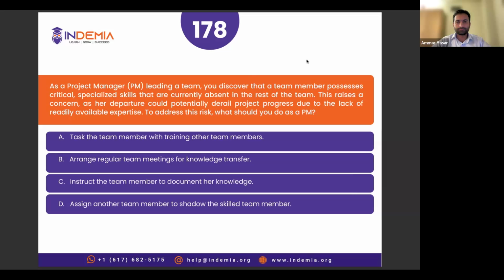Why? I feel that tasking the team member with training the team members would be the quickest solution. If you look at the other options, they feel as if all of them are right, but telling the team member to specifically train the other team members on that skill, instead of having somebody else shadow them, would allow for better transfer of knowledge. Okay, right. Rahul, you have chosen option C.